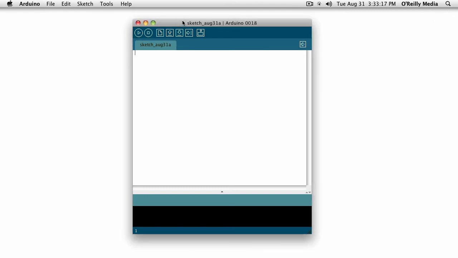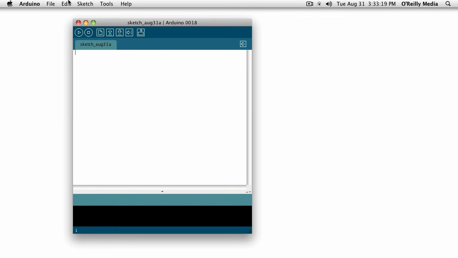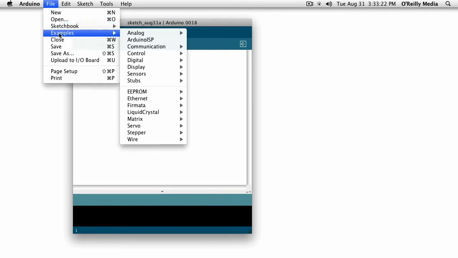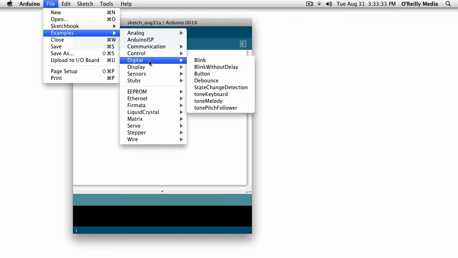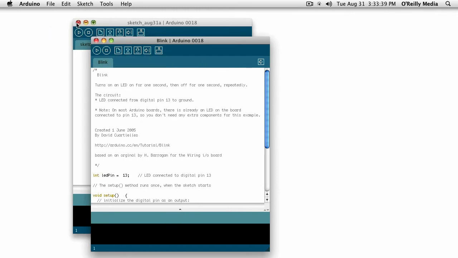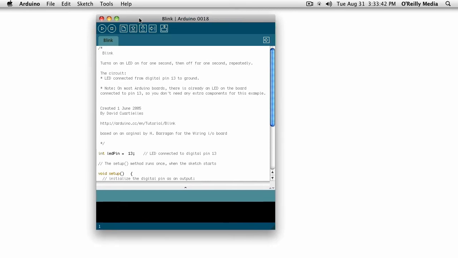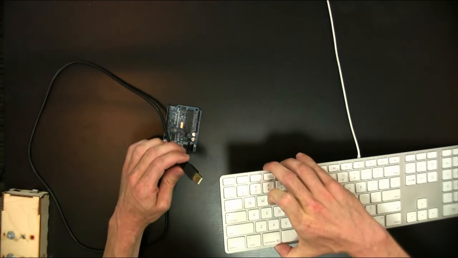So what we're going to do is run an example. Open up examples, and we're going to open up a simple digital blink. So under examples, digital blink. And all this is going to do is just basically make a little LED that's on the Arduino board itself blink on and off.